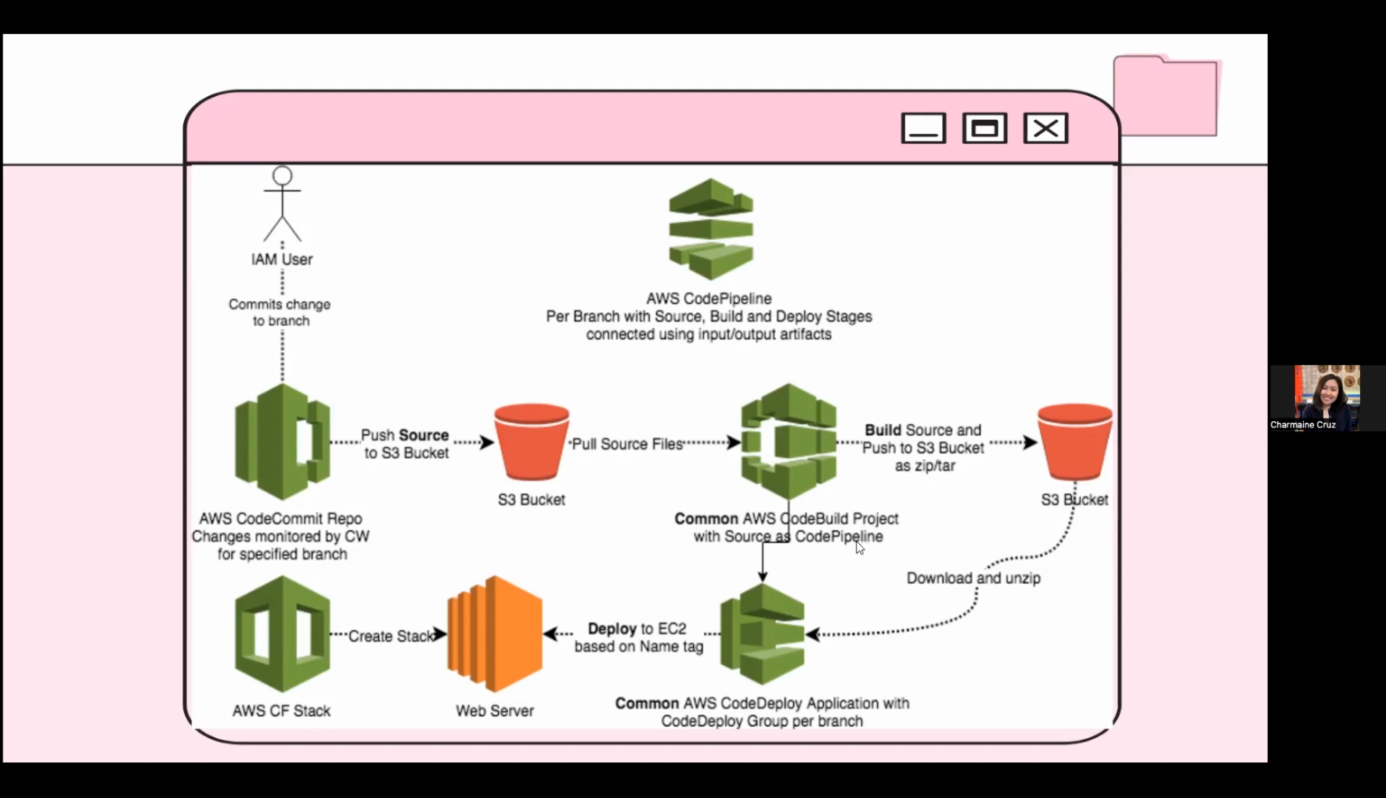or another file type. Then after CodeBuild, we have CodeDeploy, which will deploy those changes to EC2 instances. So here, a common AWS CodeDeploy application within a CodeDeploy group per branch. So once done, it's ready na siya sa application natin.